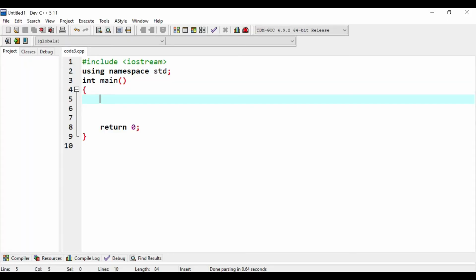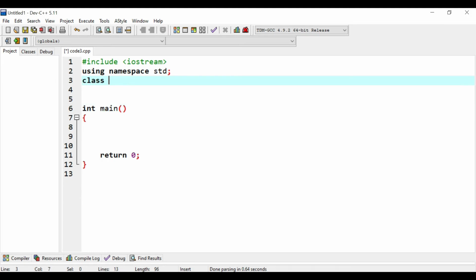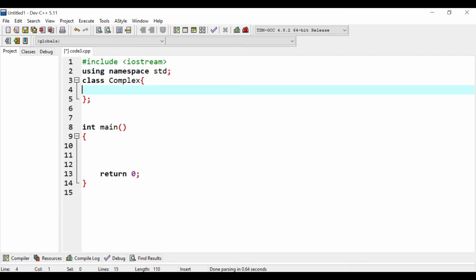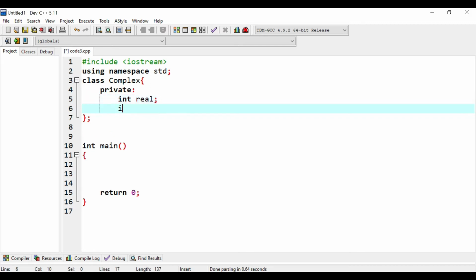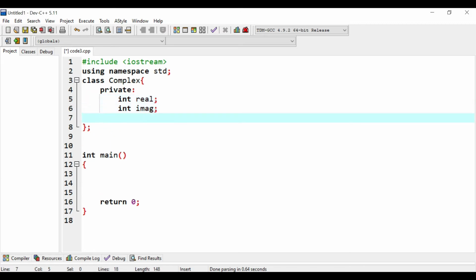Here I wrote my boilerplate code, which is necessary for all C++ programs to run. After writing this code, now what I'm going to do is create a scenario. Suppose we have a class and the class name is complex, and the complex class will have a private section and a public section. In the private section, it will have an integer real and an integer imaginary. In mathematics, there's always a complex type, and in the complex type there will be a real part and an imaginary part.